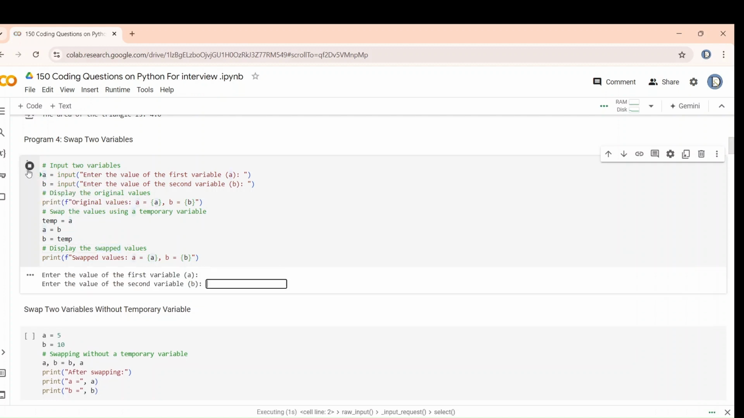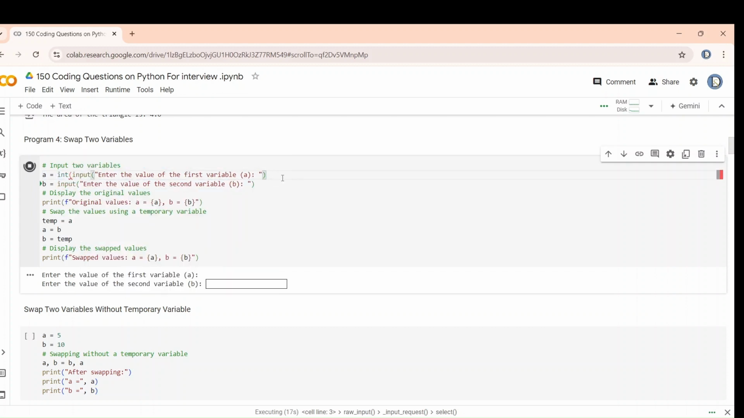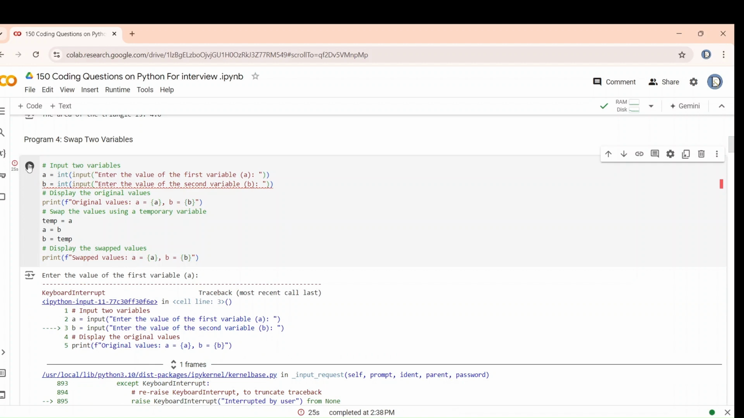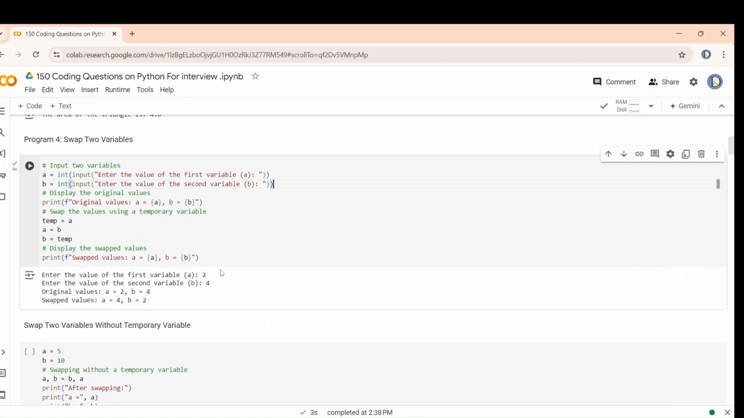A equal to 4, B equal to 45. You can see again there is a problem, that is you have to convert into int. So I have provided an integer, so that's why you have to convert it into an integer. Let me run it again. Now if I write 2 and write 4, it will be swapped. Okay. If you work with string, then you don't need to do the conversion. But if you work with any other data type, then you have to change.